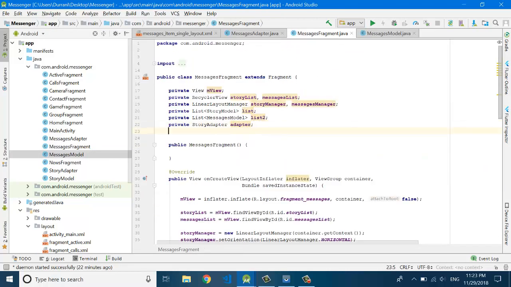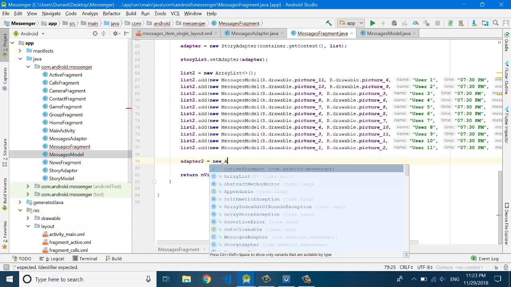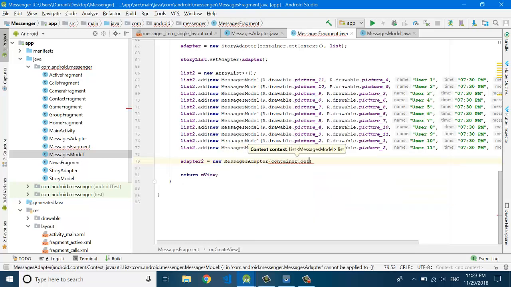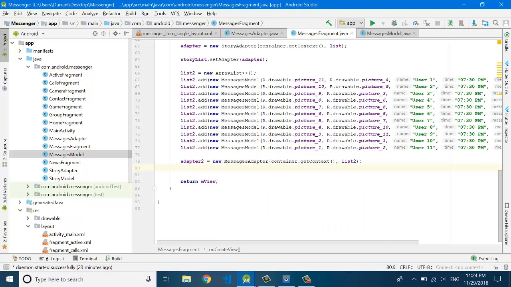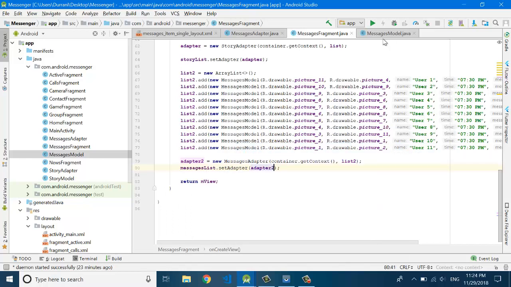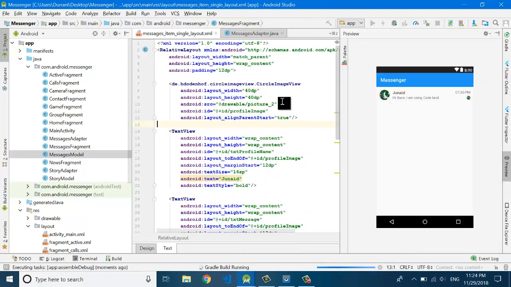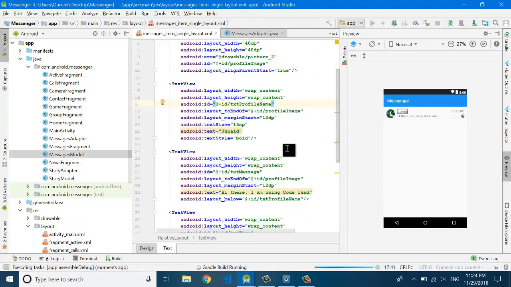Now it's time to set the adapter. Declare the variable for the adapter and initialize it below the list items, giving the context of the activity and passing the array list as the argument. Now the messages list.setAdapter. Now run the application and check if it is working fine or not.